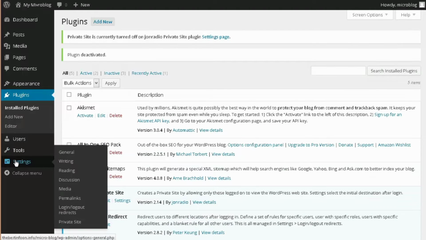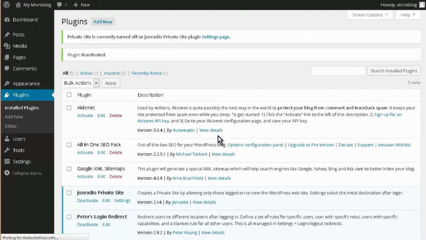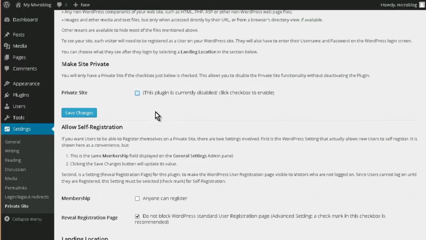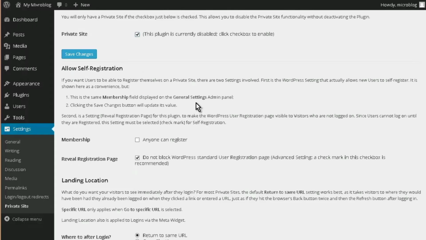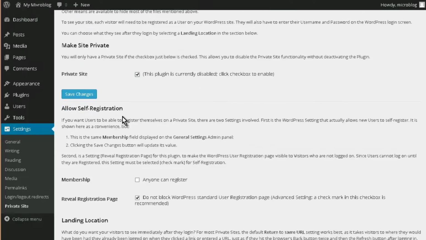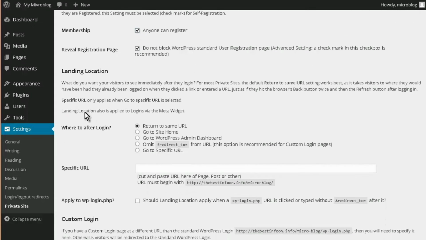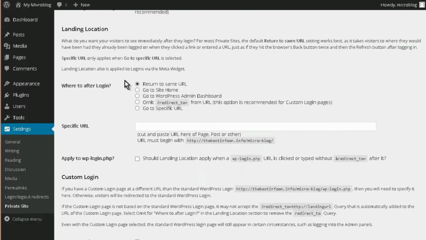Okay, so now we want to go to settings, and then we want to go to private site. Okay, so what we just need to do is click on this and it'll activate the plugin. Now when we go down a little further here, whether you're allowing self-registration, do not block the WordPress standard user registration page. This is available under settings as well, so anyone can register. A landing notification.